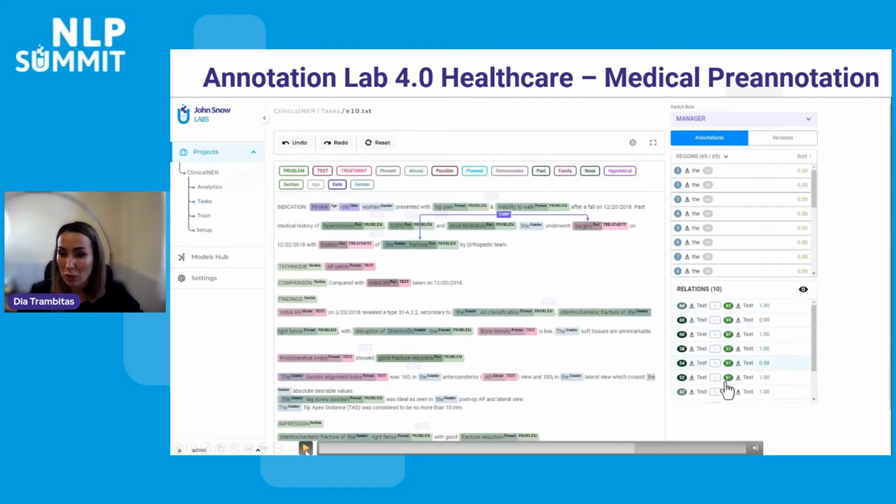So now, after clicking on the task, on the labeling screen, we see a lot of annotations which were automatically generated by the model, by the configuration which was deployed. We see problems related to tests or to treatments. All of those have been automatically identified using the pre-trained models together with the rules.